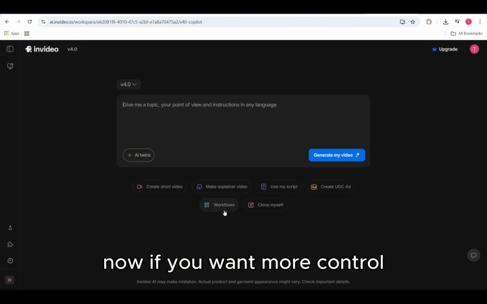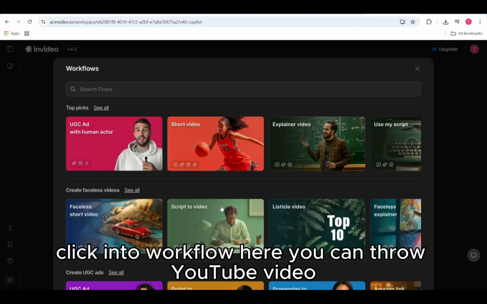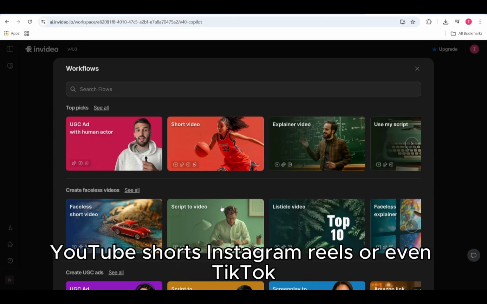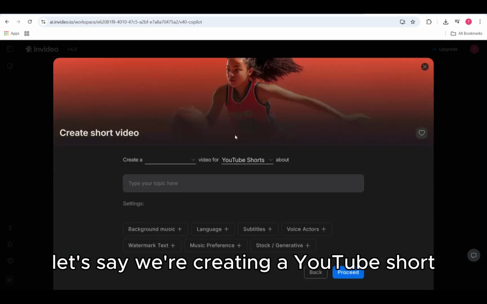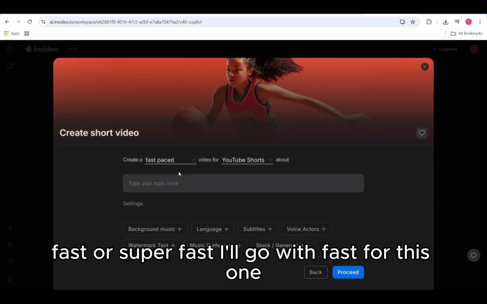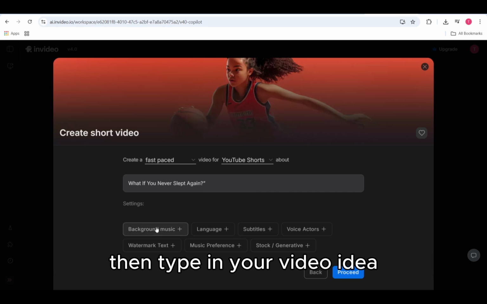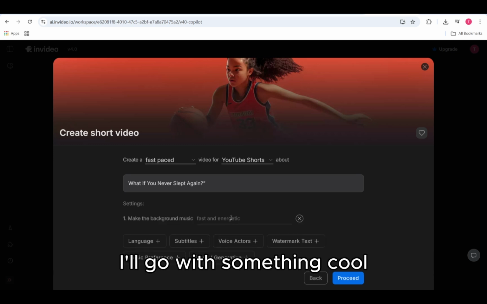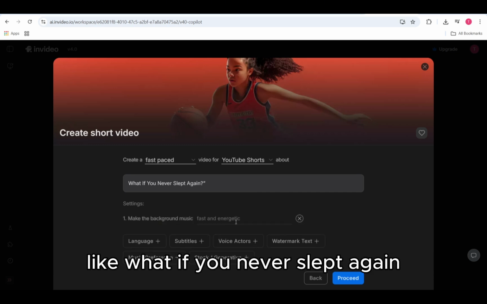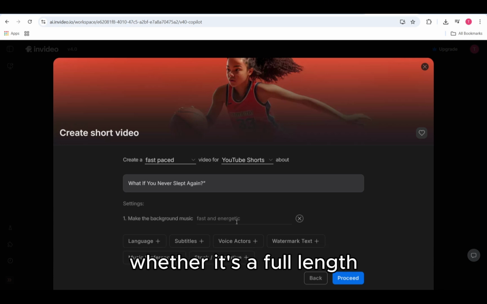Now, if you want more control, click into Workflow. Here you can choose YouTube video, YouTube Shorts, Instagram Reels, or even TikTok. Let's say we're creating a YouTube short. You'll be asked to choose the pacing. Fast or super fast. I'll go with fast for this one. Then, type in your video idea. I'll go with something cool like, what if you never slept again? Choose the platform you want to create content for, whether it's a full length.